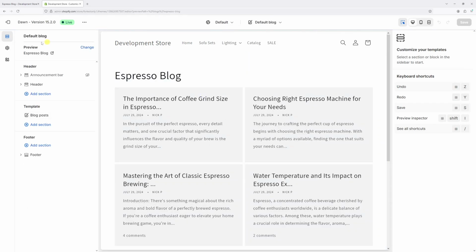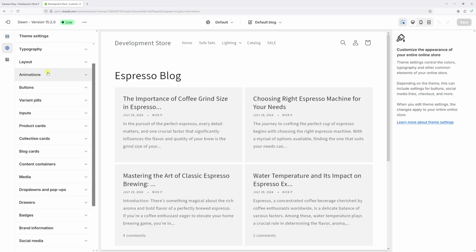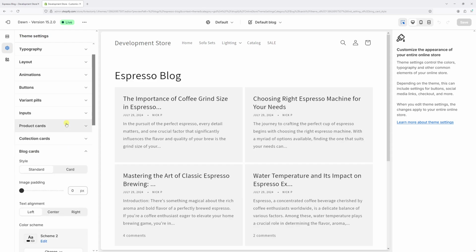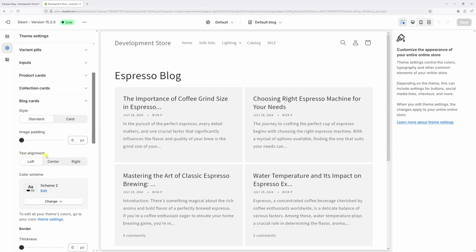Now on the left, click on gear icon, which is theme settings, and then look for block cards right here. Let's expand it. And right here, there's an option to change the text alignment. Currently, the content is left aligned. We can change it to centered or right aligned. In my case, I'll change it to center.